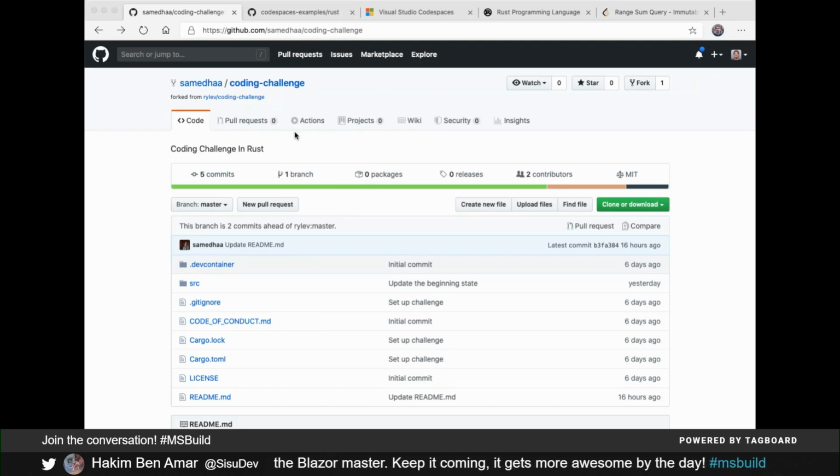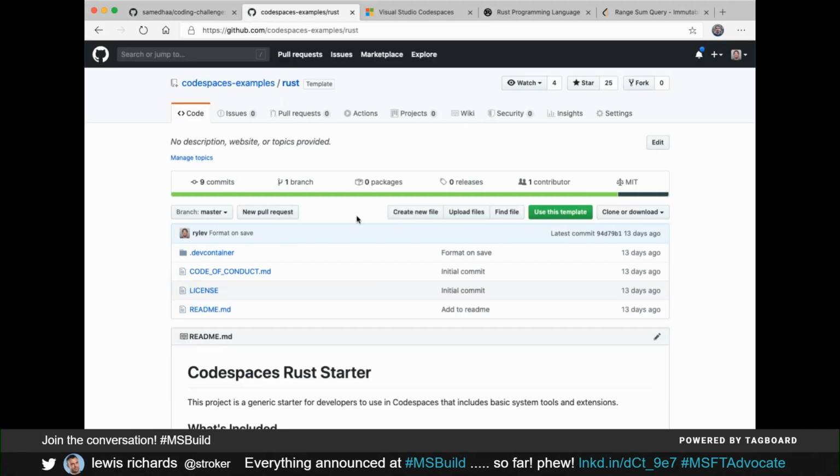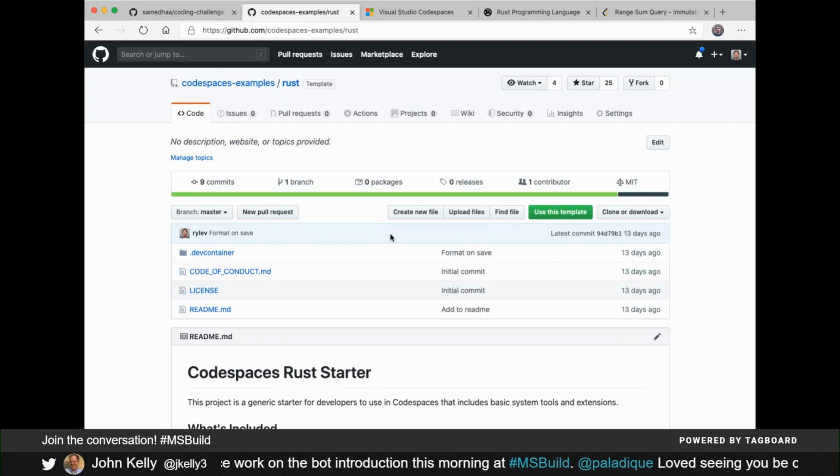Sorry, Ryan, carry on. Yeah, so this repo right here contains everything that you need to get ready with this coding challenge. It's based on another repo that I created as a template here for any Rust-related project, and Rust is the language that we're going to be using today, and we'll talk quite a bit about it as we go through.